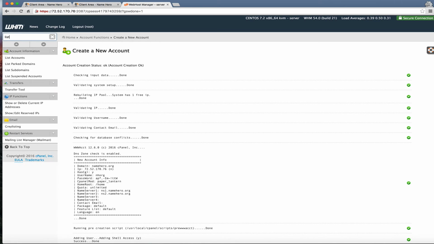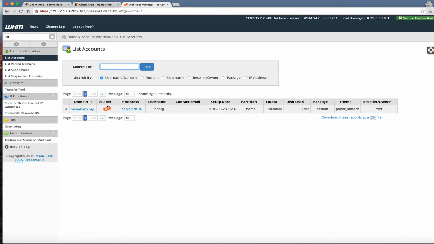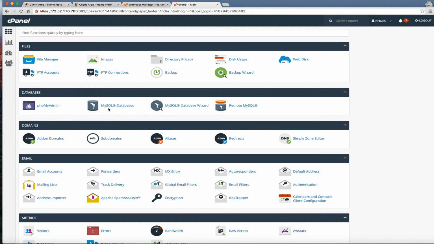So after you create your account, you just go to List Accounts, and you can see namehero.org is right here. You'll notice the cPanel icon is right beside the domain. We just simply click on it, and that's going to log us into that domain's cPanel. Now, from inside of cPanel here, this is where you manage everything for that particular domain. If you want to access the file manager, it's right here. If you want to install stuff, everything is in here. If you want to set up your email accounts, anything you need to do is going to be inside here of cPanel.